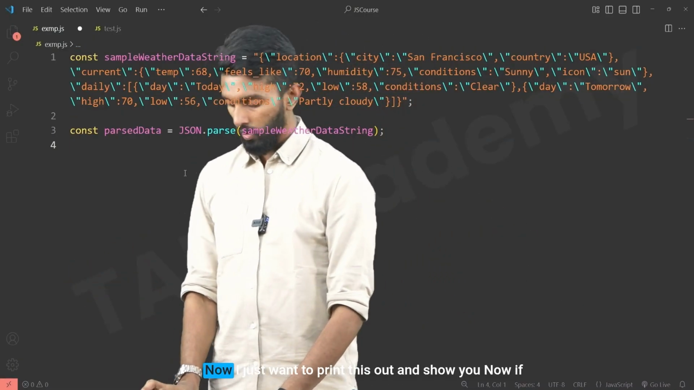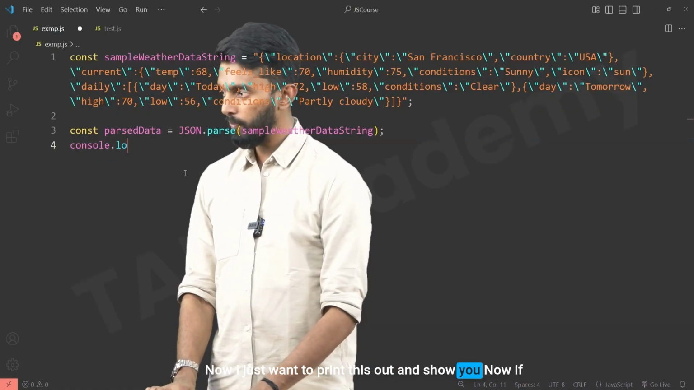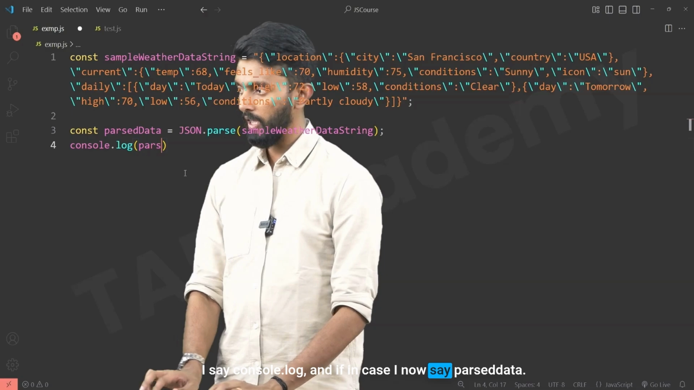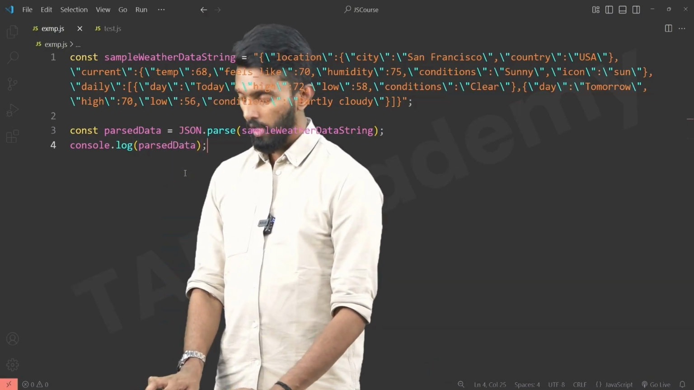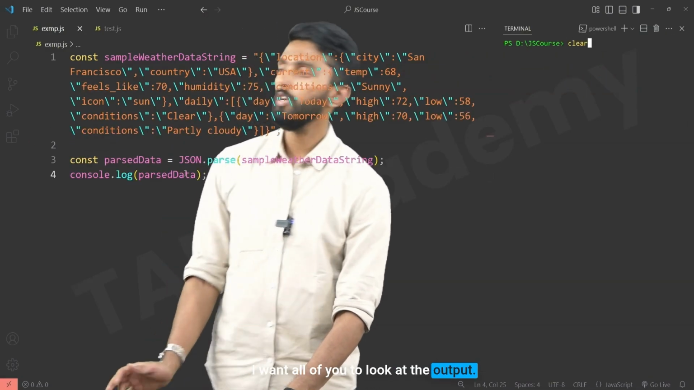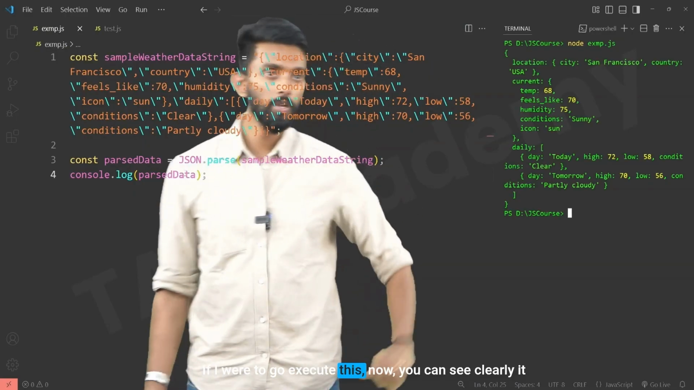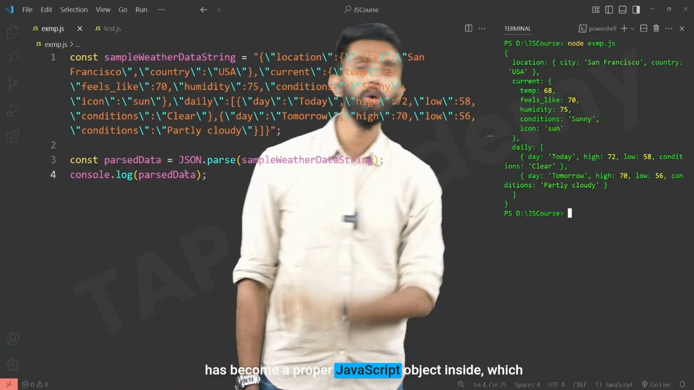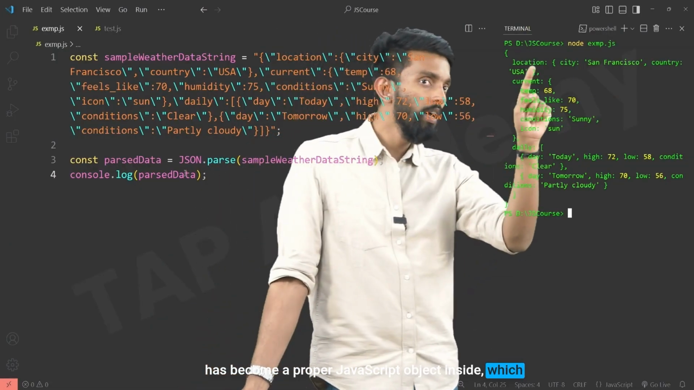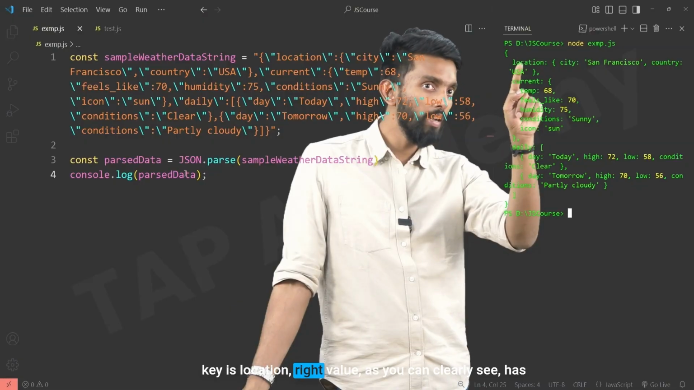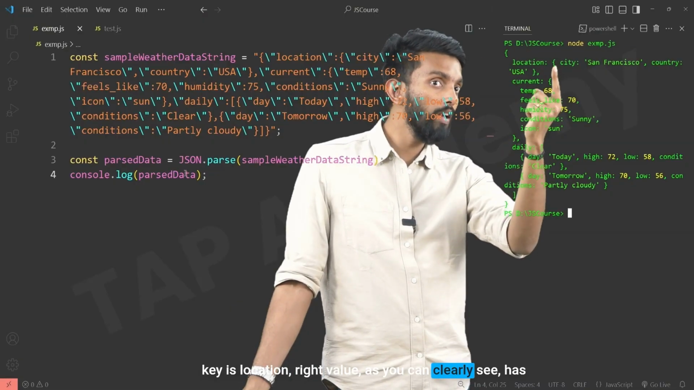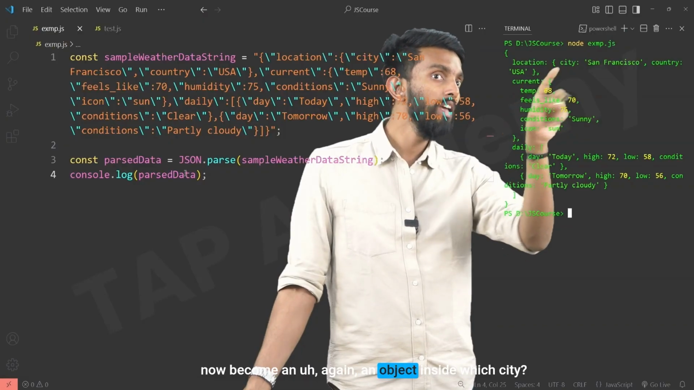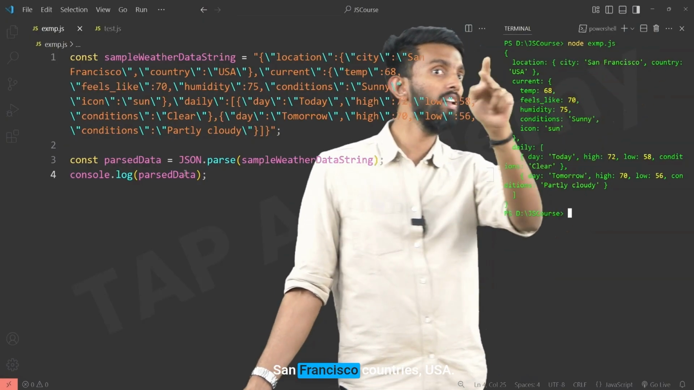Next one. Now, I just want to print this out and show you. If I say console.log and parsed data, I want all of you to look at the output. If I execute this, you can see clearly it has become a proper JavaScript object, inside which key is location, right? Value, as you can clearly see, has again become an object, inside which city is San Francisco, country is USA.